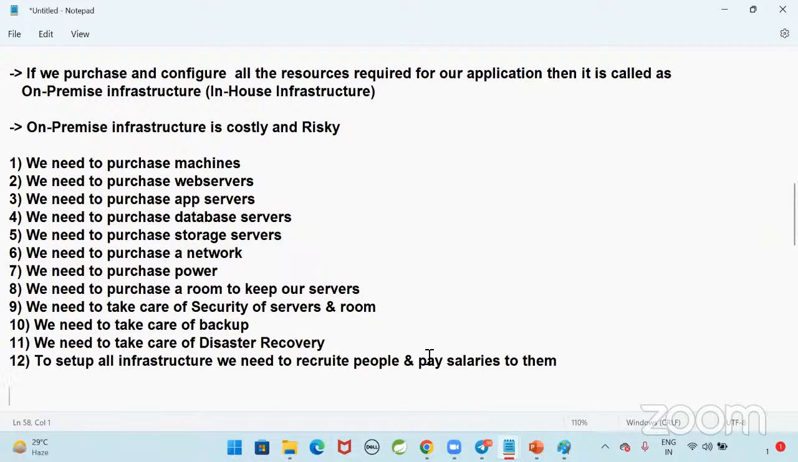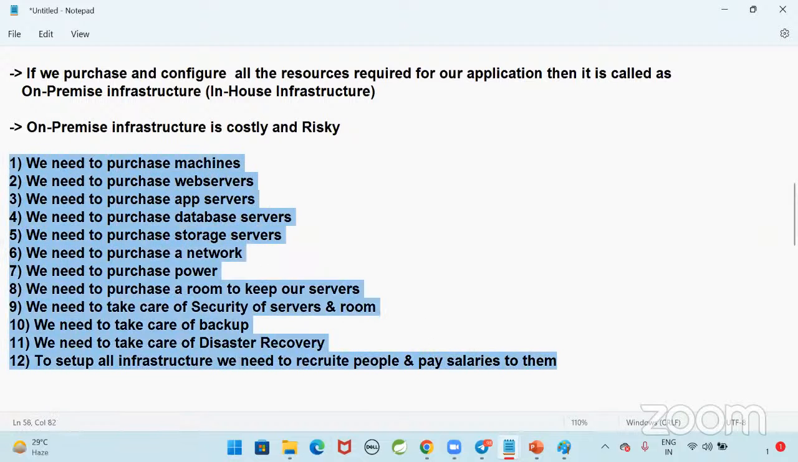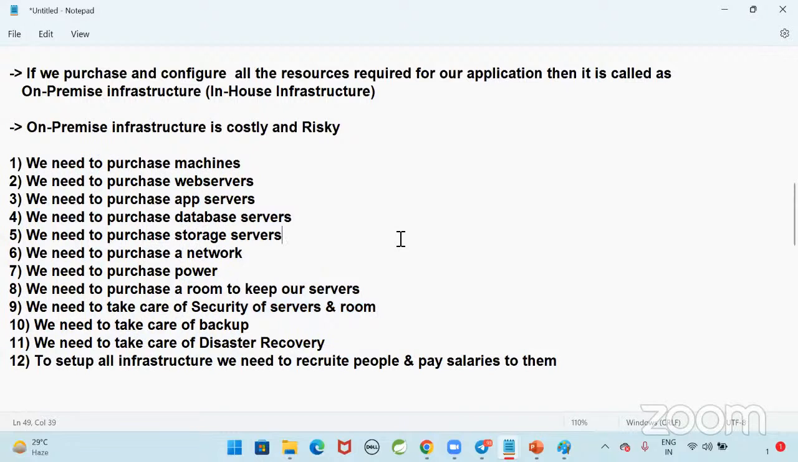Can one person do all these activities? Can you do all these activities? You cannot, because you don't know how to work with database. If you know how to work with database, then you may not know how to work with network, because you may not know all these things. Money we have to spend, time also we have to spend, and we need to take care of a lot of things.